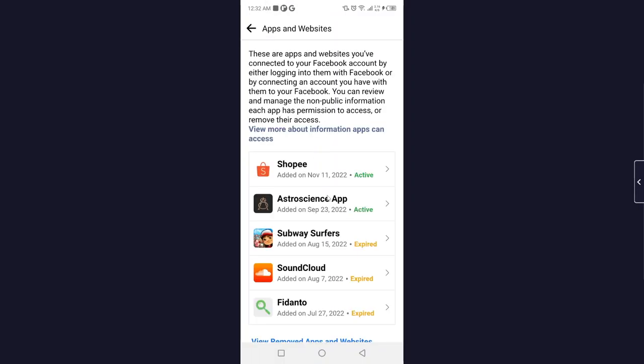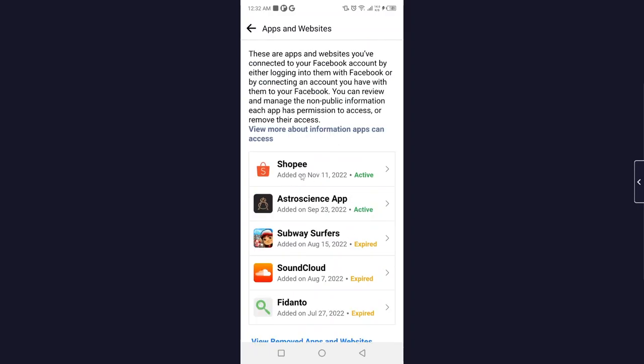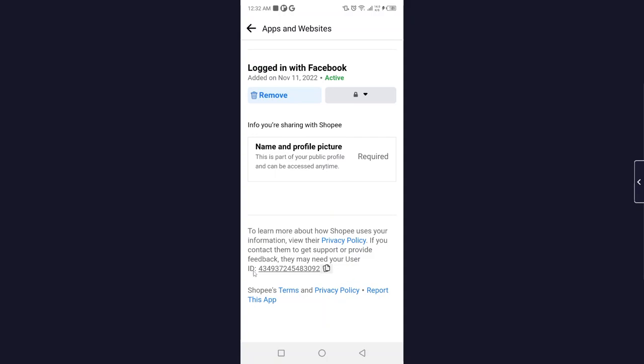So here you can see that I allow permissions to different apps. So I'm going to open the first one, that is Shopee. Scroll down and here you can see User ID. You simply need to copy that and you can share that with any friend or anywhere wherever you want. So this is a simple process by which you can find your Facebook user ID.